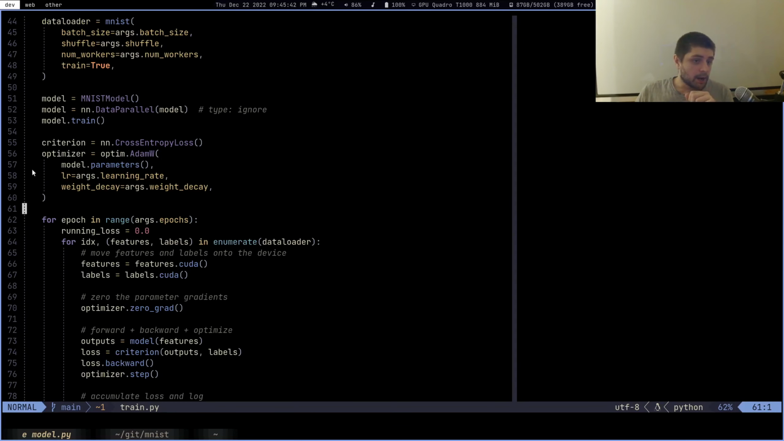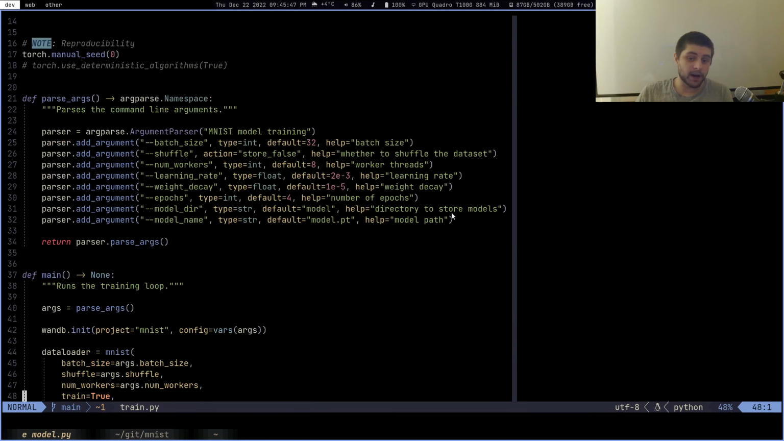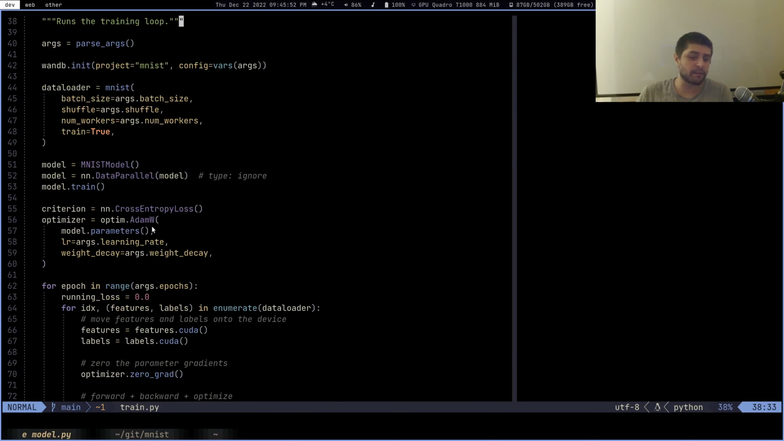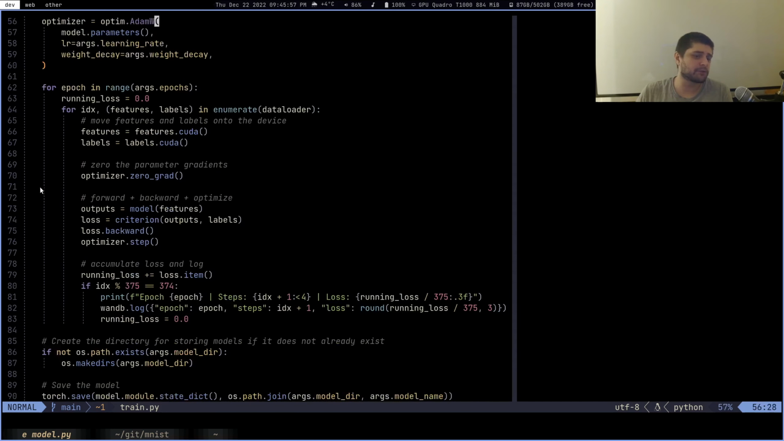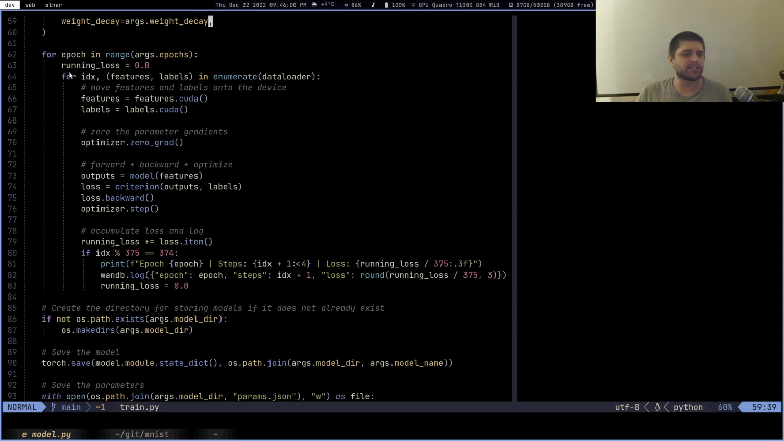Next, we define the optimizer with learning rate and weight decay that we have from here. And we have some default values, so we don't necessarily need to provide every single parameter in the command line. And then we perform a traditional kind of training, some number of epochs. We have this running loss so that we can log it. We iterate over the data set. We get the data. We zero out the parameter gradients. We do the forward pass. We do the back propagation, the backward pass, and we then optimize.